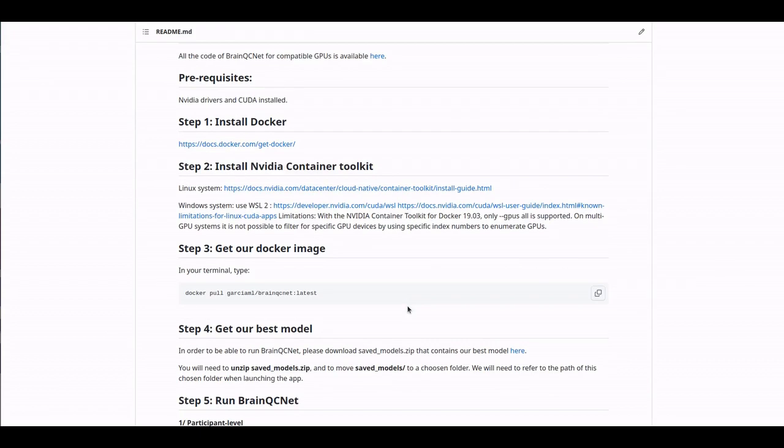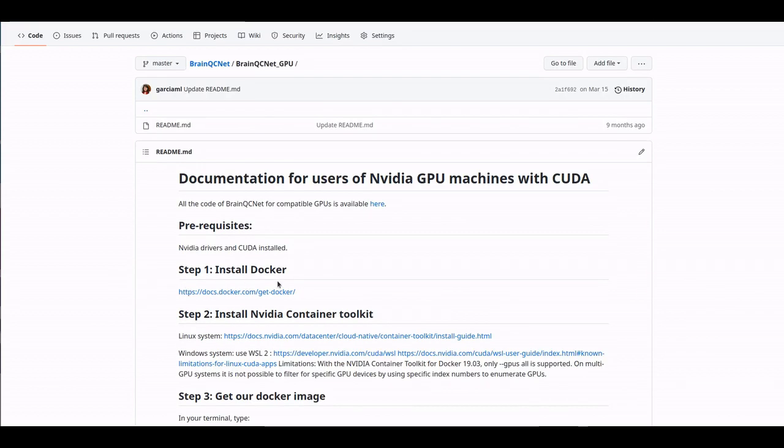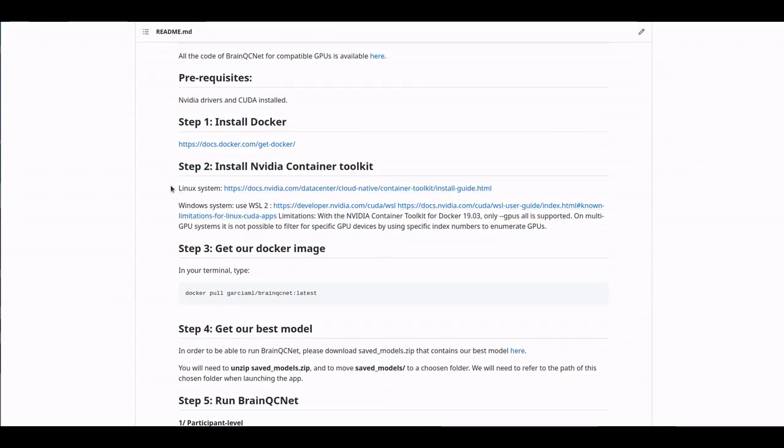In this short tutorial, we will focus on two steps, step 3 and step 5. The first step, step 1, is to install Docker. You have the documentation here, it's very well explained. The second step is particular for GPUs, so you need to install Nvidia Container Toolkit. I just share with you the two links here for Linux system or Windows system.